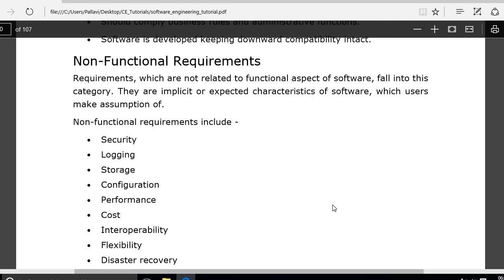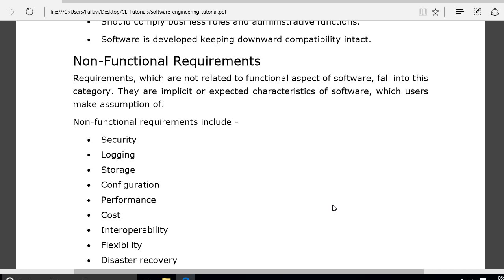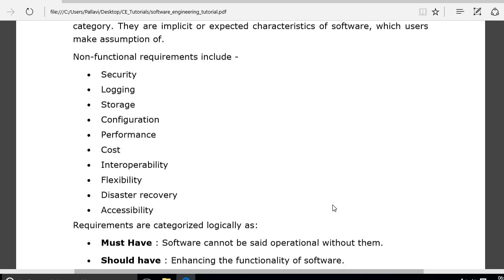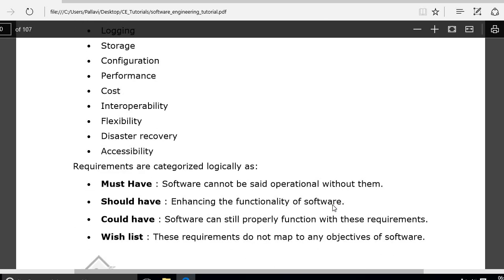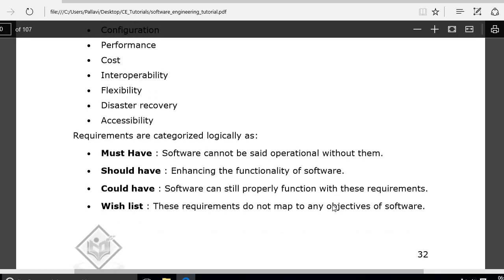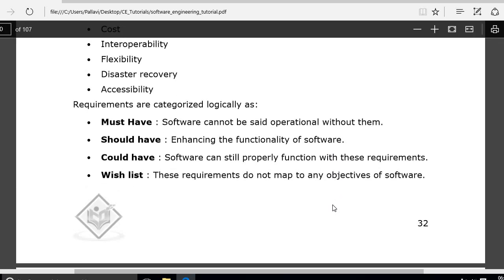Non-functional requirements include security, logging, storage, configurations, performance, cost, interoperability, flexibility, disaster recovery, accessibility, etc. Requirements are also categorized logically. Must have: software cannot be made operational without them. Should have: enhancing the functionality of software. Could have: software can still properly function without these requirements. Wish list: these requirements don't map to any objective of the software.